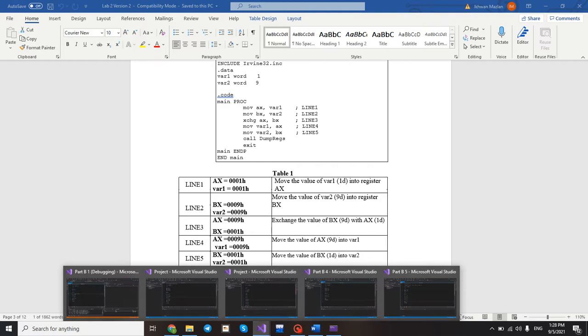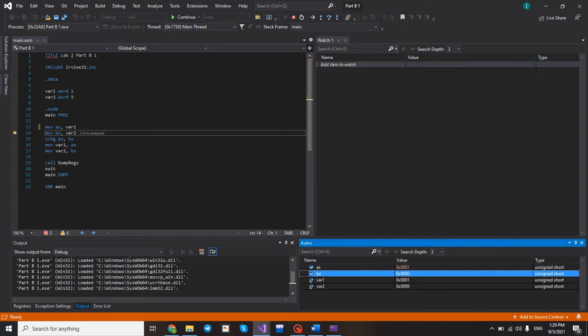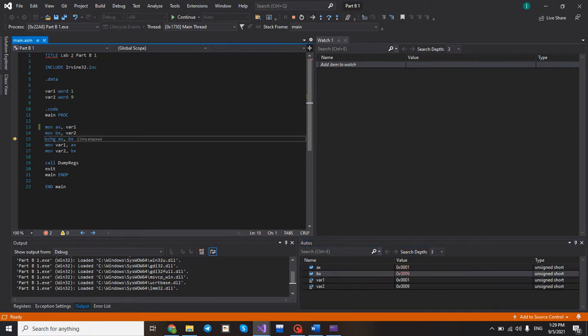Okay, so let's see. Now we move the value of var1, 0001, into AX, 0001H as hexadecimal. And now as you can see, BX is 8. This is the initial value of BX. Now we're going to move var2, which is 0009, into BX. Yes, you can see here.